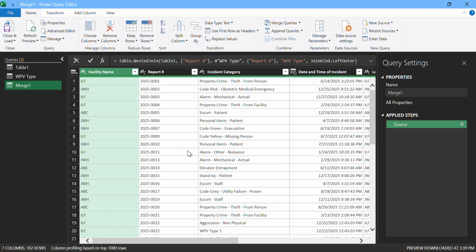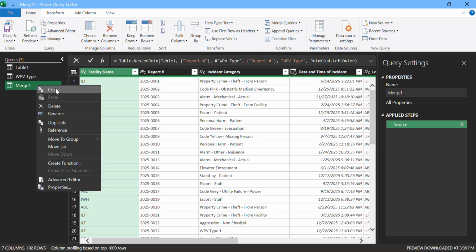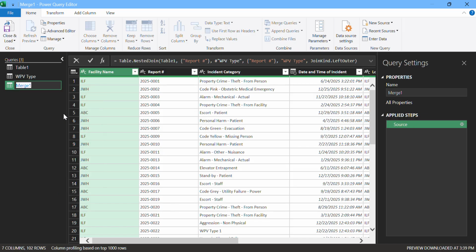Now what that's done is it's created a third table, which has combined elements of the other two tables. And this is going to be our final data set that you're going to work from. So we're going to right-click and rename it just to keep it clear, and we're going to call it Final Data.